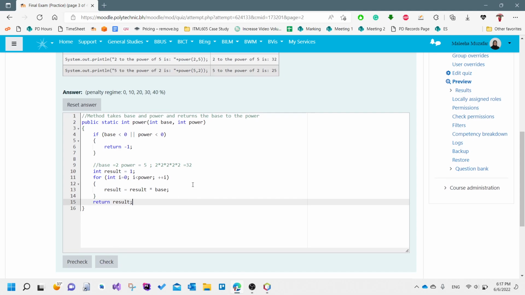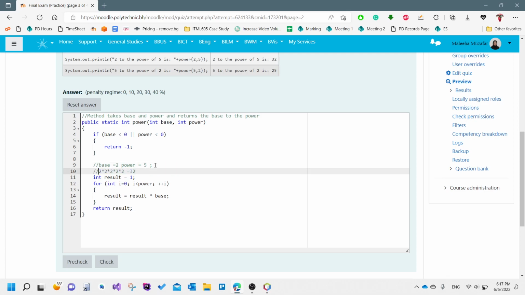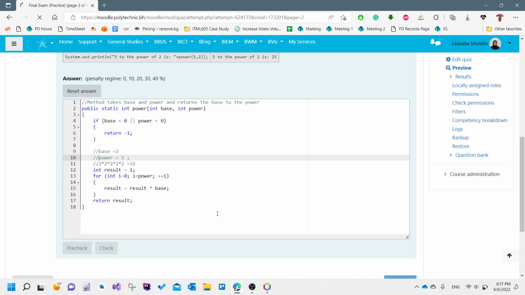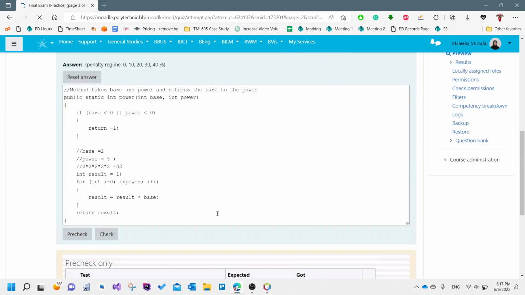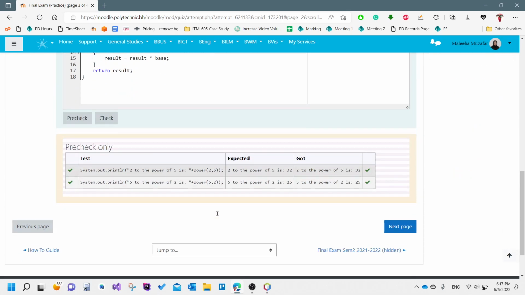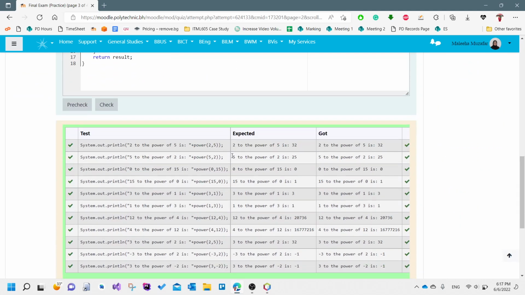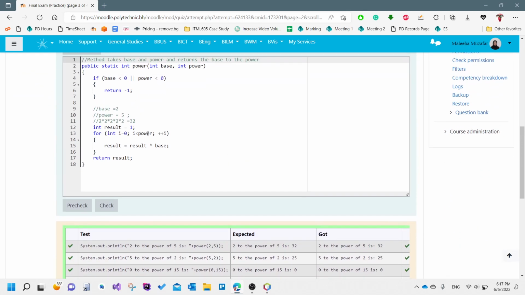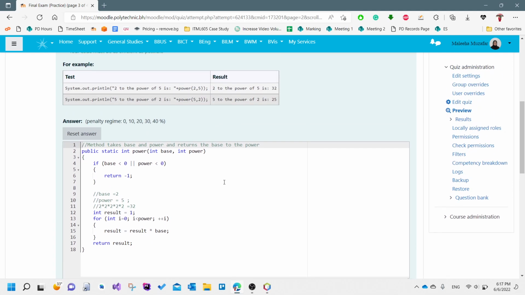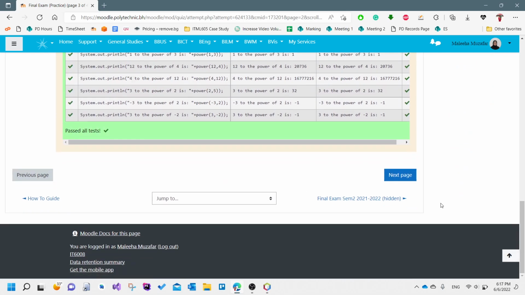Okay, so let's see if it works. Okay, the pre-check is okay, and then the check. Okay, that's how you do it. You just keep repeating, and what you do is you store it in a variable and then keep multiplying it with the same variable. So that is done.